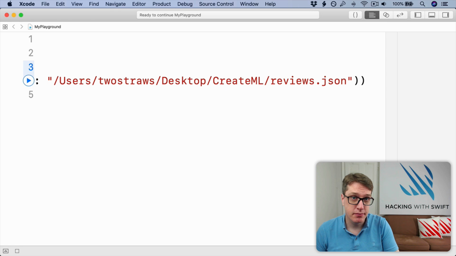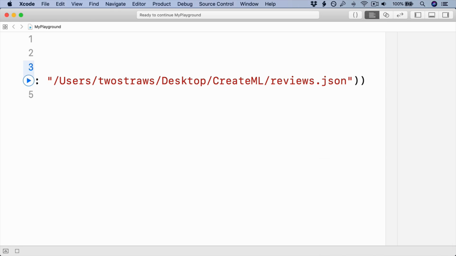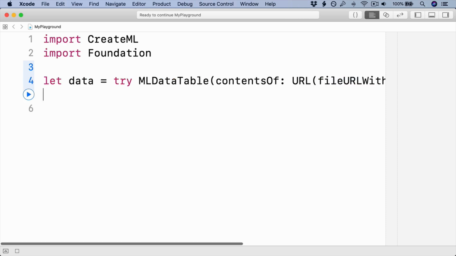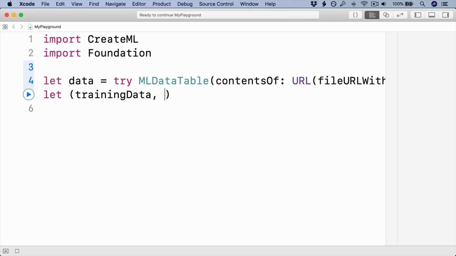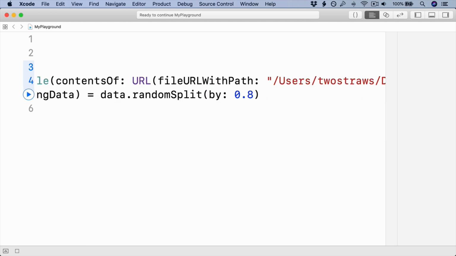Okay. Anyway, when working with images, we split our data into training data and testing data, but that isn't needed here. create.ml can do it for us. We'll ask it to split the data so that 80% is training data and 20% is testing data. So, we'll say let training data, testing data, equals data.random split by 0.8.